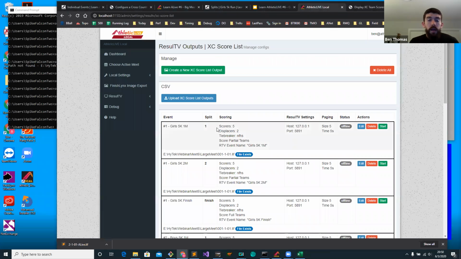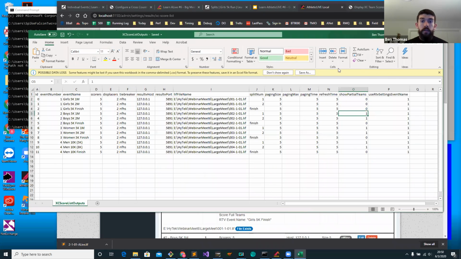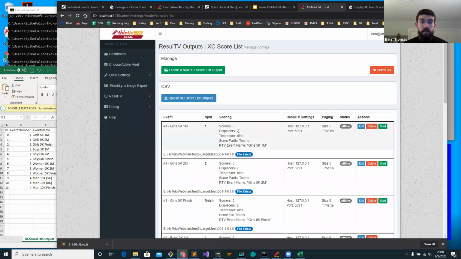In Athletic Live Local, I have already imported these, but you can import again if you want to make a couple changes. Maybe you want to set these to 0 or set these to no instead of yes. You can save, and if you come into here, we'll see that right now it's set to score partial teams.